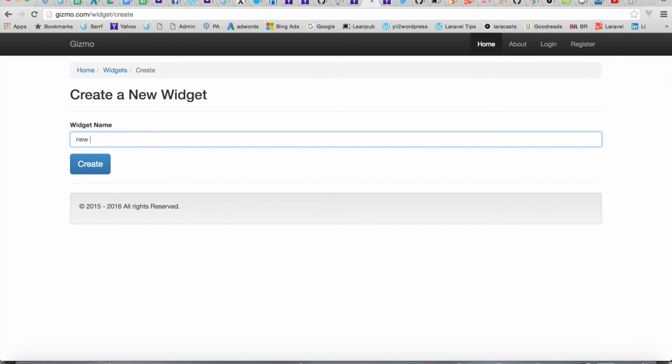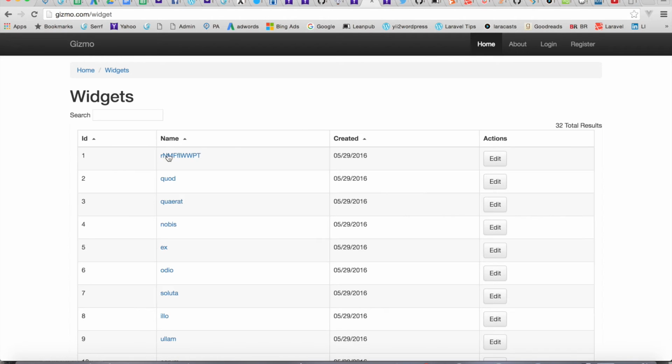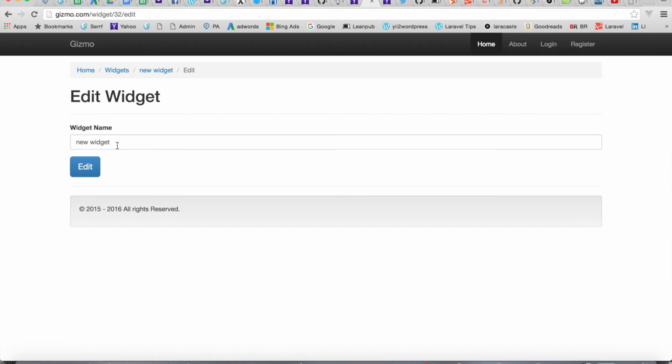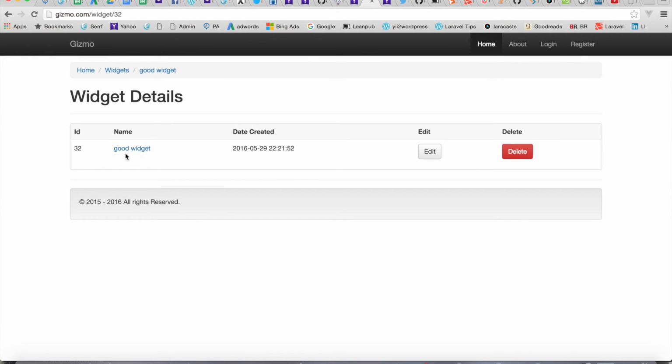Let's just call it new widget, and then you'll see that that's in there. Go ahead and hit create, and if I go to my last row, got new widget in there. So you can see that's pretty cool. And then edit that. You just hit the edit button, and let's just call it good widget. Can't really think of anything, so we'll just put that in there, and now it's edited to that. And this, of course, is the show page.